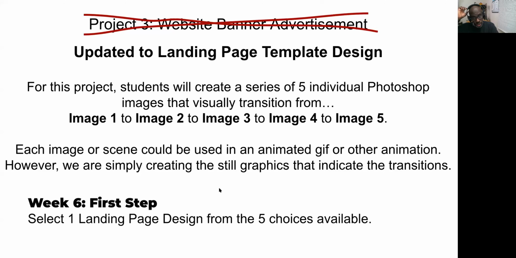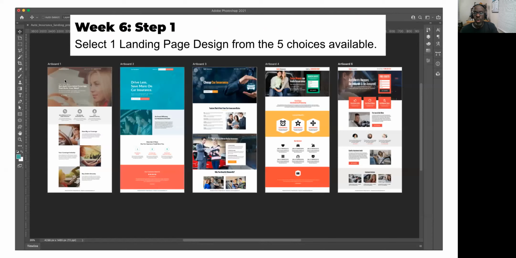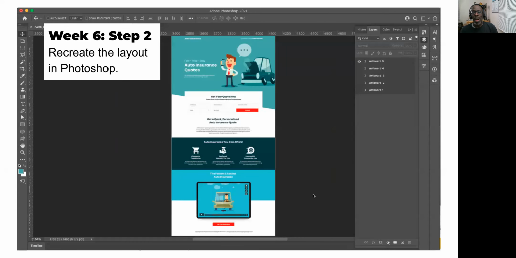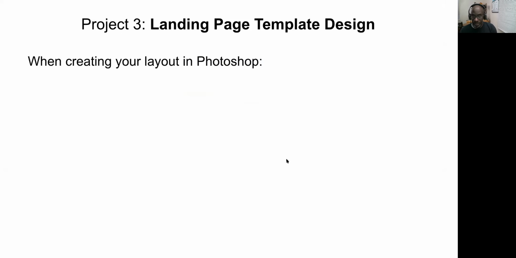The first step for this week, week 6, is to pick the design that you will basically use. You will create one of these designs. And so I will provide a download for these 5 images, and you will select one and you will recreate it in Photoshop. So choose wisely there. As I said, after you pick your image, which is the first step, the second part is to create it or recreate it in Photoshop.